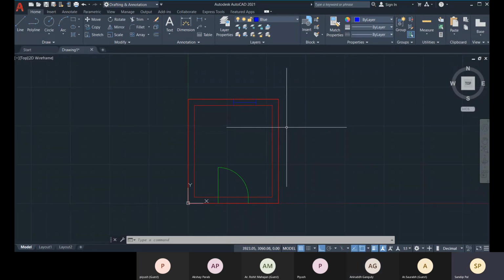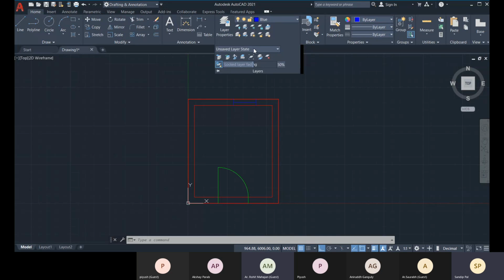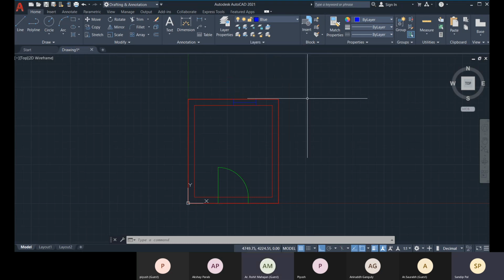Okay, then is there any more question? Sir, what is the layer states manager in layer properties manager? I will explain that in the next class. That is for saving your layers and importing layers from outside. You can export your layer as a file, and you can use those layer files in different projects, in other projects. For that, this is used. I'll show it in the next class.